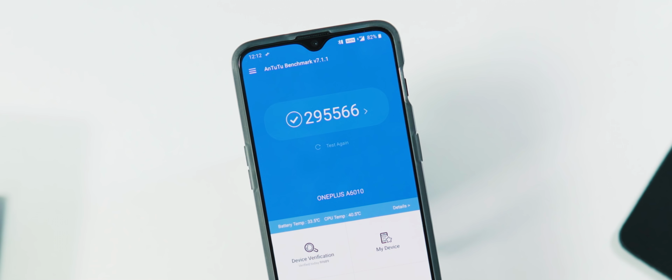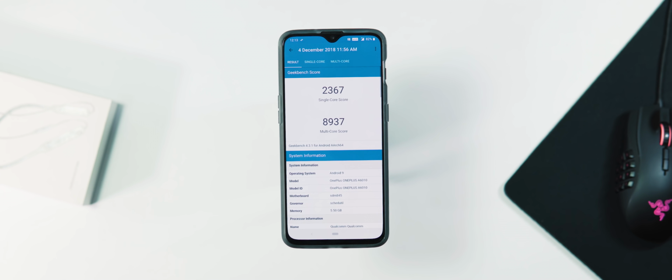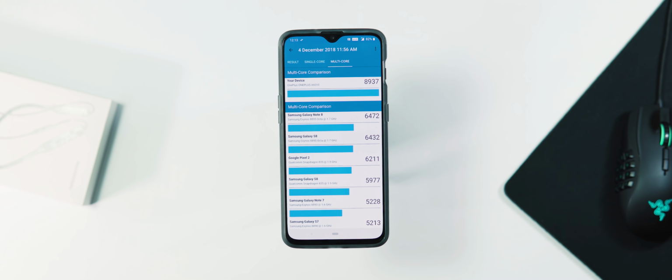About the benchmarks, Antutu version 7 score is 2,95,566 while it was 2,92,756 with 9.0.6, and these are the individual component scores, and yes, the score got better with this update. Next, with Geekbench 4, single core and multi-core scores are 2367 and 8937 while they were 2427 and 8977 with previous update, and there's a slight decline here.